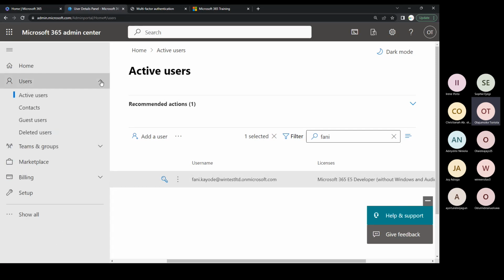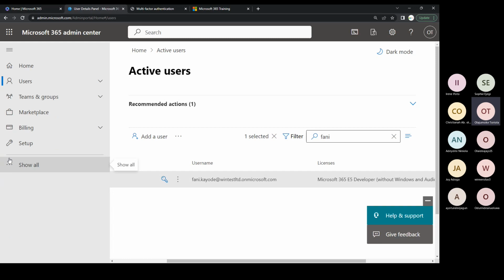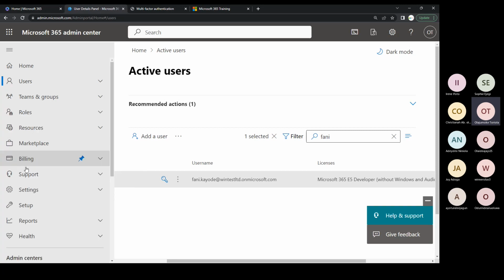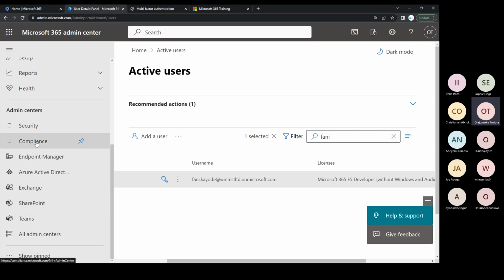I'm going to collapse my active users and my billing. I want to see other admin center roles that I can see. I can come towards show all, and then you can see admin center. So admin centers are like the administrative dashboard or environment for admins to be able to manage each of the services in Microsoft 365.